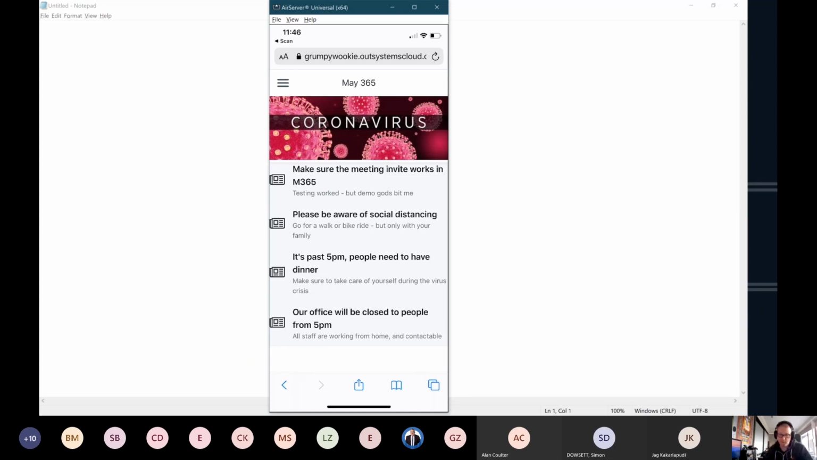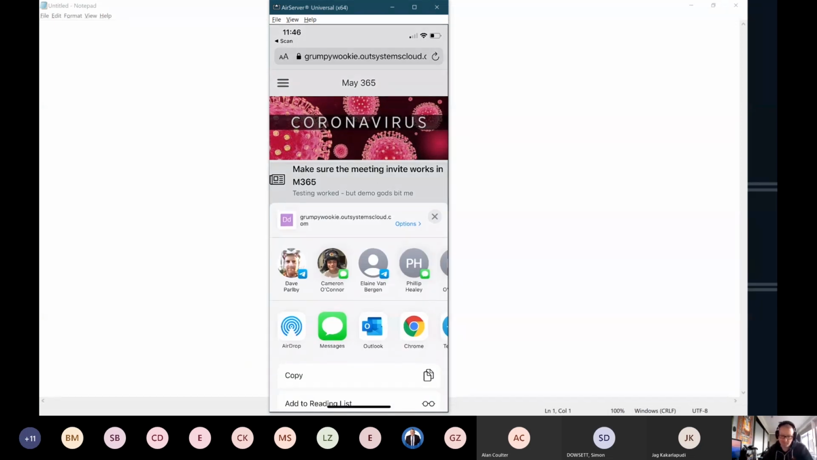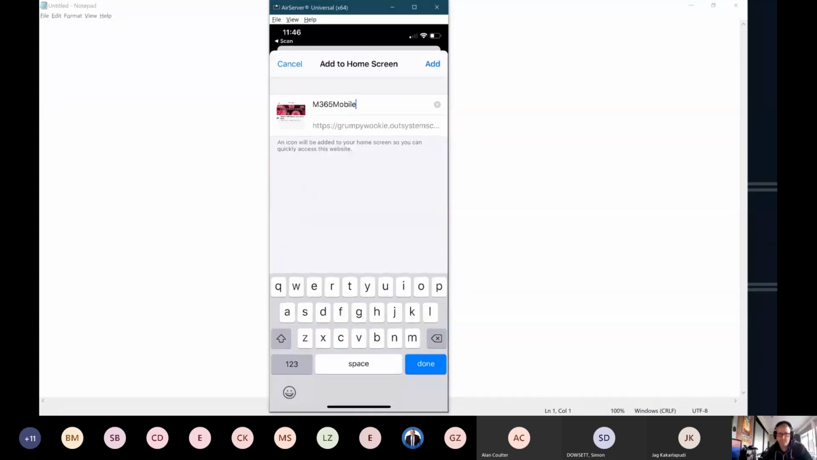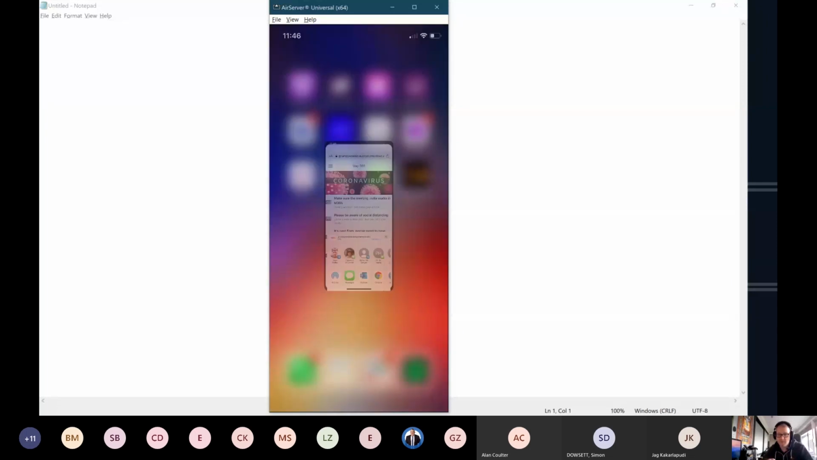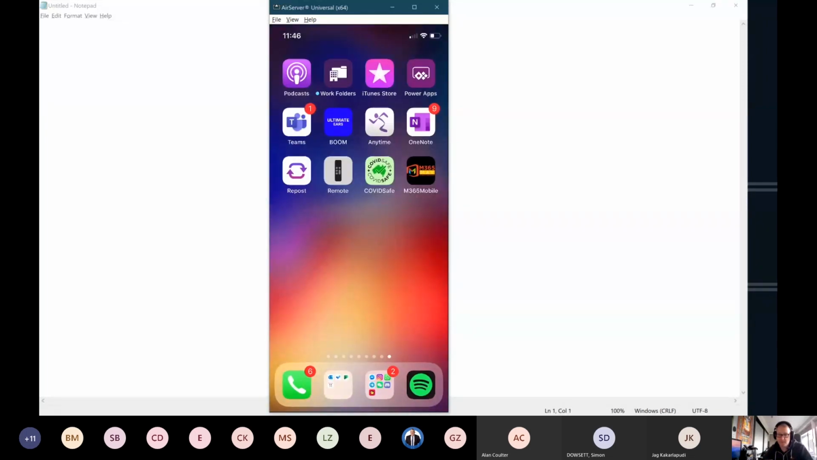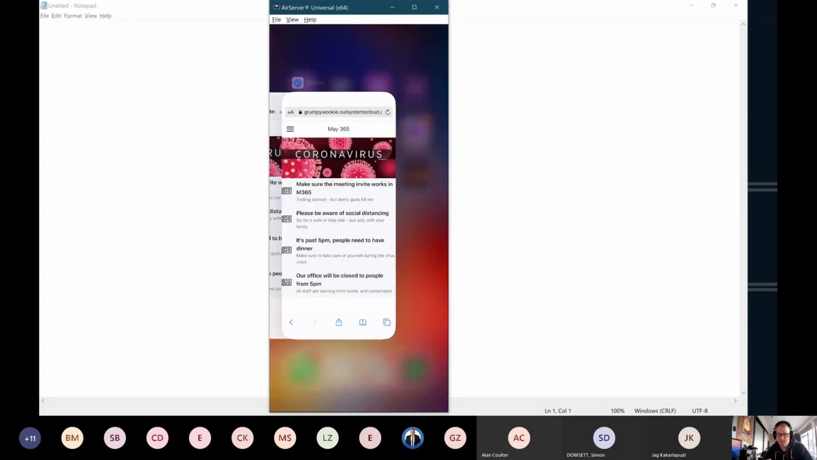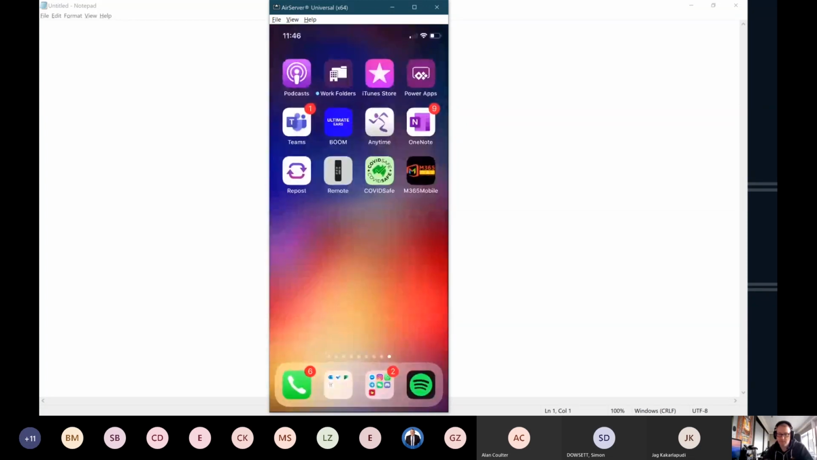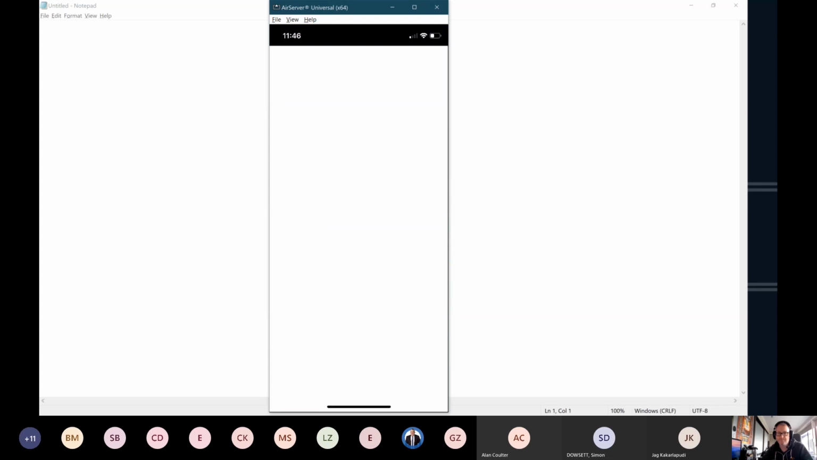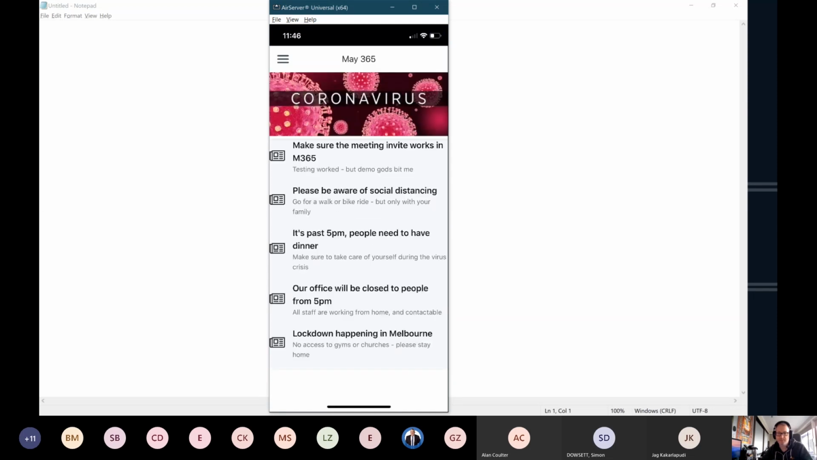If I hit the bottom icon for bookmarks here, in the middle at the bottom, and say add to home screen, click add, that's added an icon now next to my COVID safe app. It's added my M365 mobile app. So let me just make sure I've got nothing open. And so now I'm a person who's totally anonymous. I can look at this mobile app and go open. And this is reading data from SharePoint with an anonymous set of data. And that's actually really powerful.